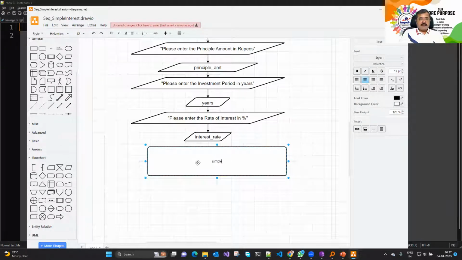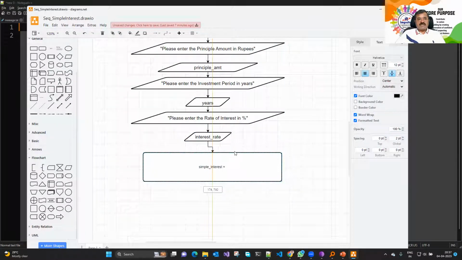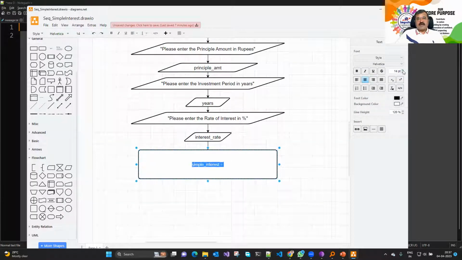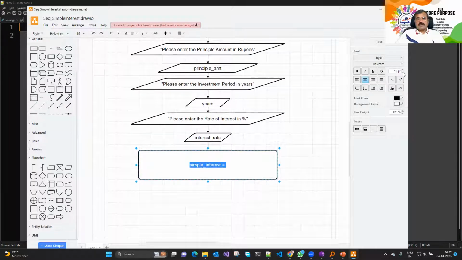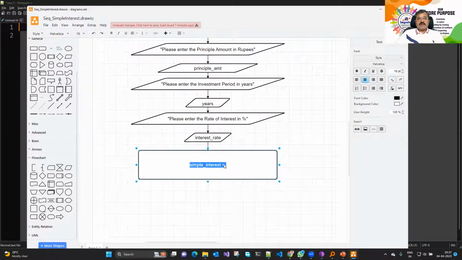So I say simple underscore interest. Actually, I'm supposed to use an arrow, but that's difficult to represent here. So I'm just saying equal to, but that's not something which is recommended. It's recommended that we rather use an arrow to specify what we actually want to assign. But since I don't have an option over here, I'm putting it as equal to. So I'm saying simple interest is equal to, we have already accepted principal amount. So that variable we want.